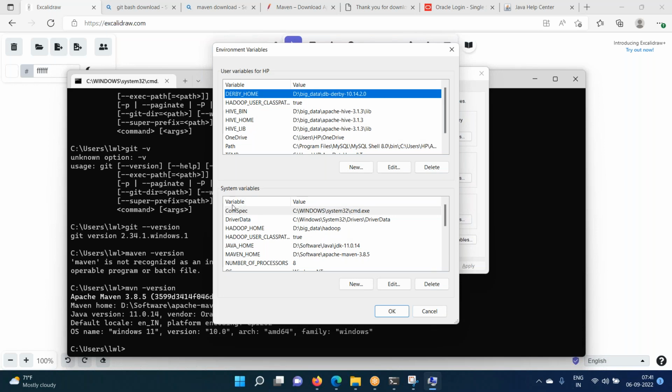The variables you define in the system variables can be accessed by the whole system. If there are two or three users, all the users can access them. Users here means not external users, but internally, in the operating system, you might have two or three users, like user 1, user 2, and user 3. What are the variables you define in the system variables?